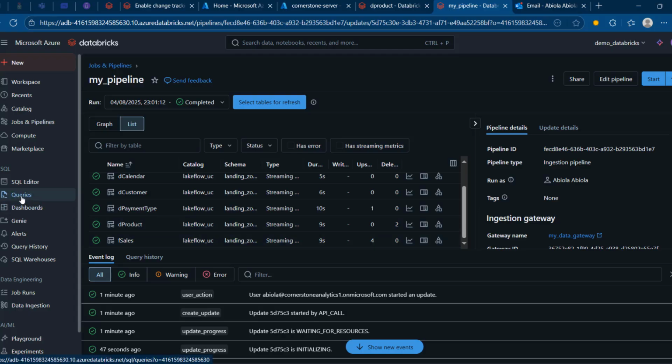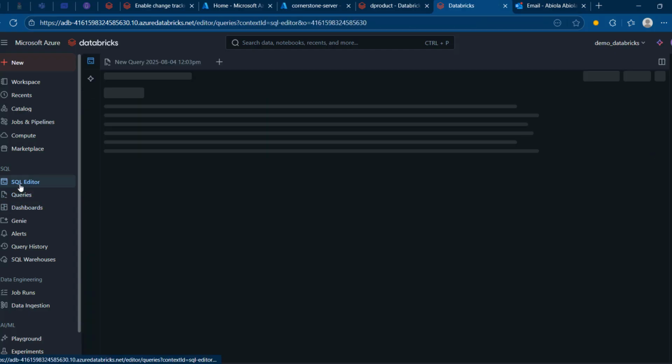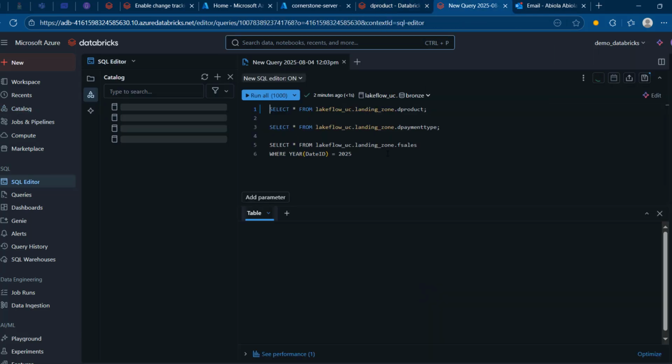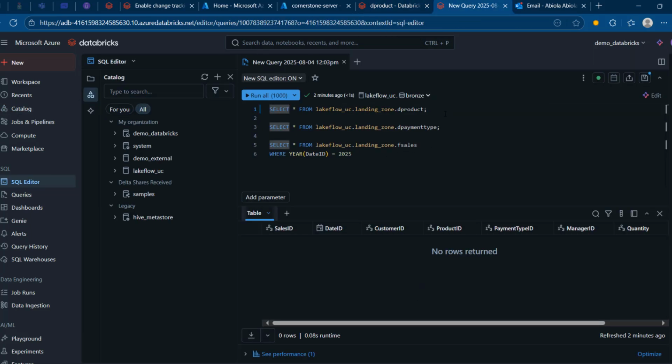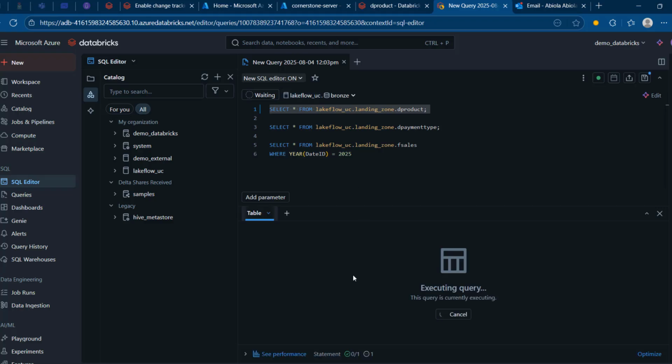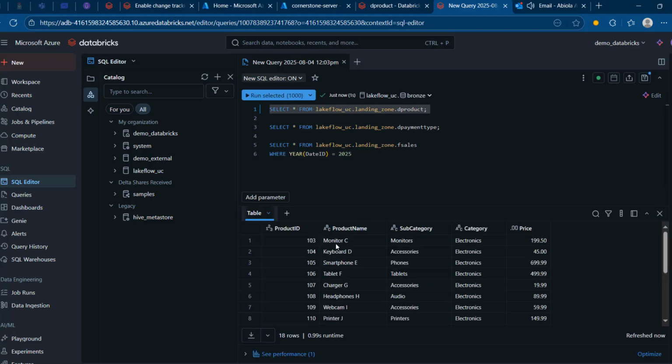So I'm going to come back to the SQL editor, or let me just use this. What I'm going to do first is to run this select star from the D product table. When I click on that, we will not be able to see laptop A and mouse B. You can see that's gone. This is actually starting from product ID 103 because we've deleted product ID 101 and 102.